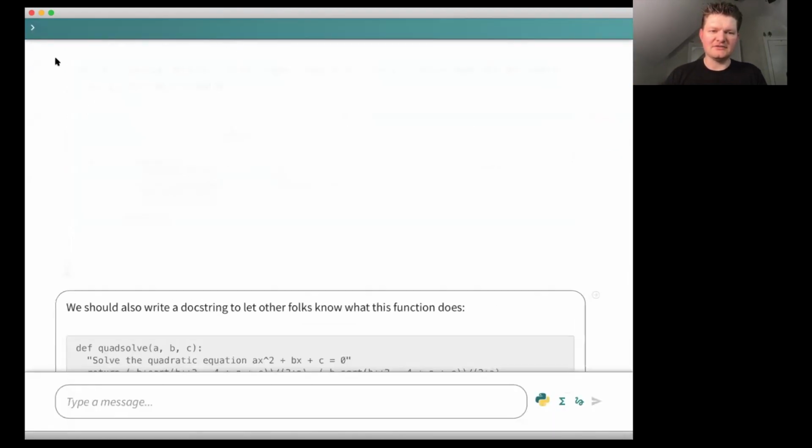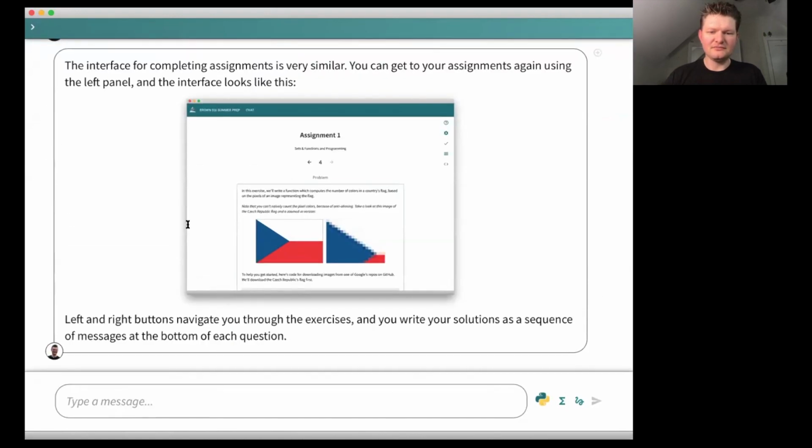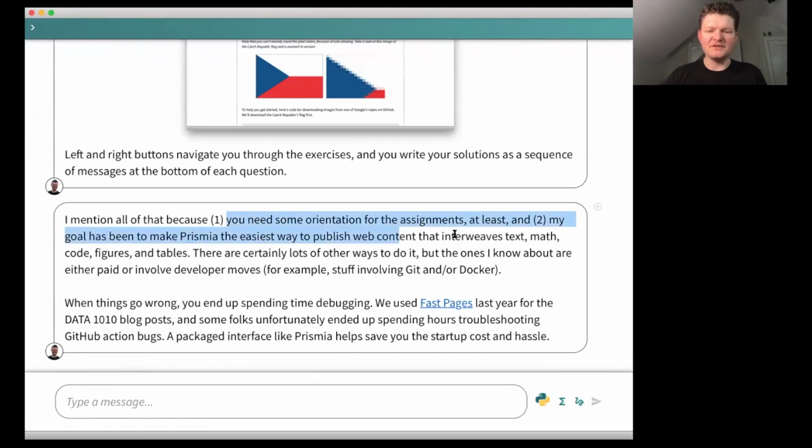Okay, let's go back to chat. So I mentioned all of that because, for one thing, you need some orientation for the assignments. The interface looks a little bit different because there's more options there than you have in the chat. And I also just want to say more broadly, my goal is to make this a really easy way to present really rich content that involves math and code, figures, tables, etc. There are obviously a million ways to do that, but I'm actually not too happy with any of them. And my goal is to make something that addresses those points of concern.